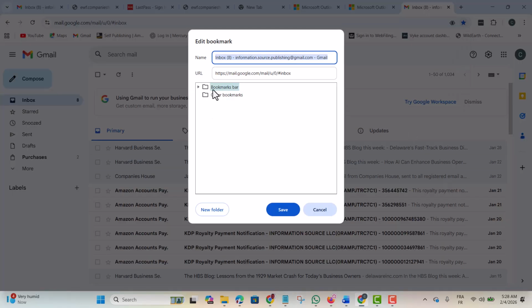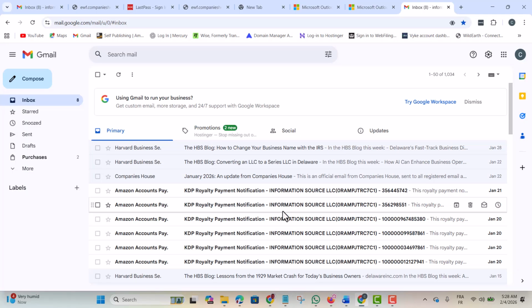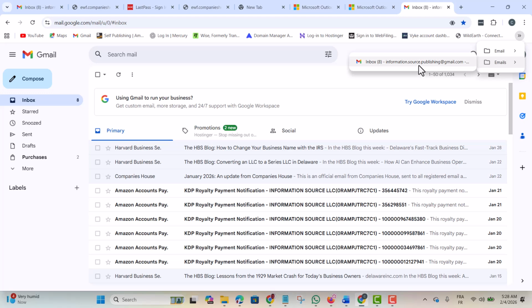It's already on the bookmark bar. So I click on new folder here. I name it email. Email. So I click save. Okay, it is there already.